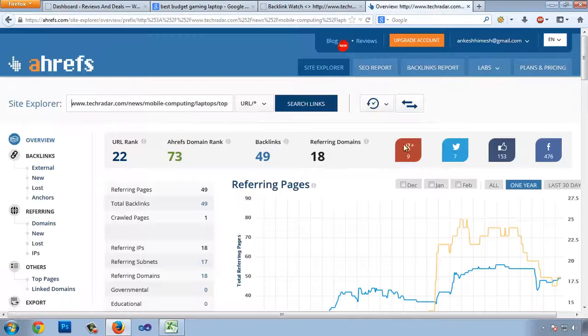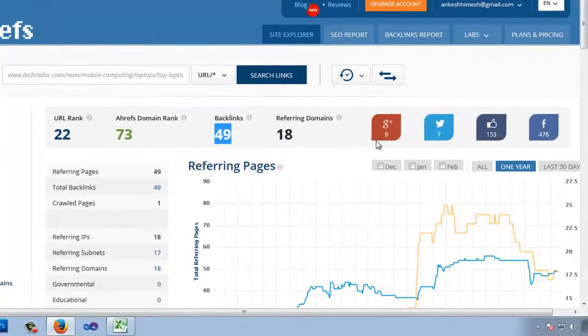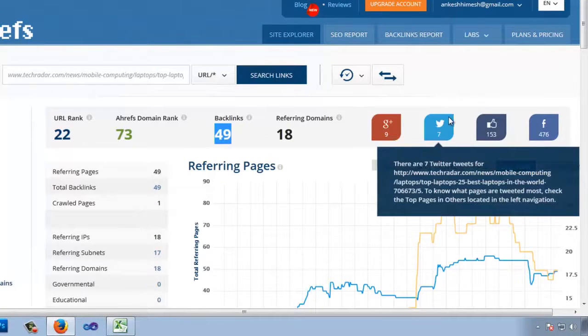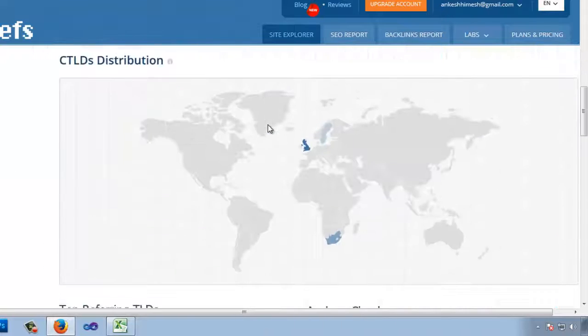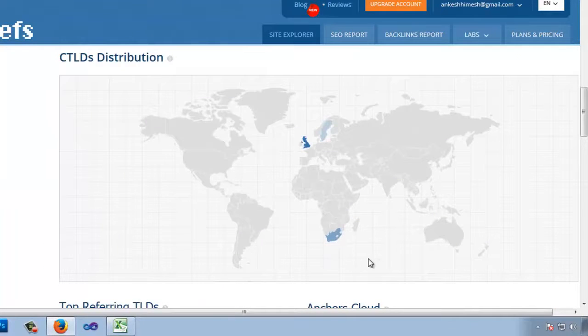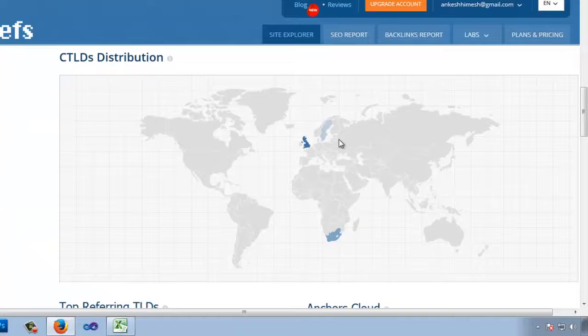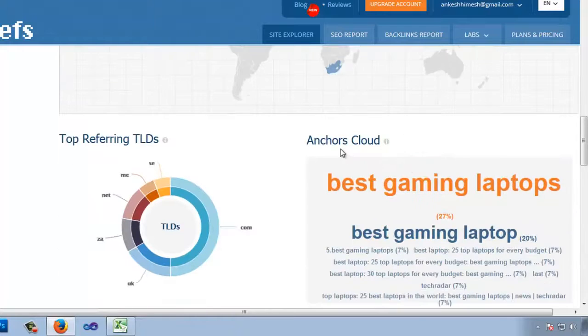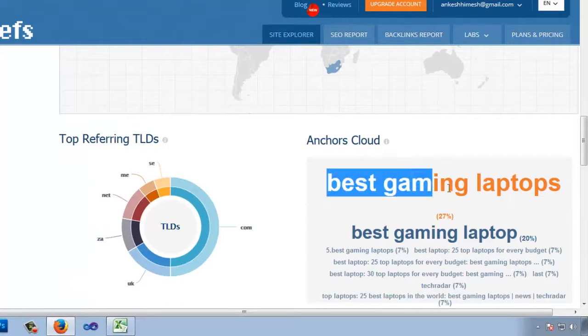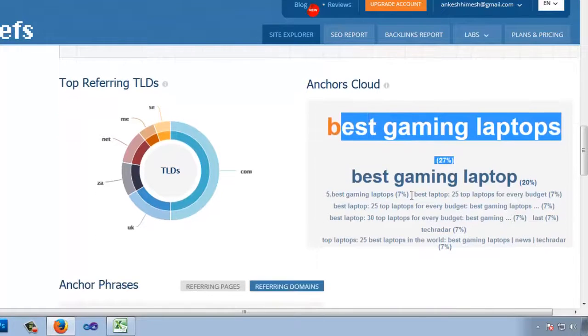So for this particular URL, there are only 49 backlinks, 9 Google Plus, 7 Twitter tweets, retweets, 153 Facebook likes and 476 Facebook shares. If you go down, you can see which countries have the backlinks. This is South Africa, this one is United Kingdom, and this one is Sweden. So this website has created backlinks in these countries, and the anchor text of the backlink is best gaming laptop. The share of this anchor text is 27% out of 100.